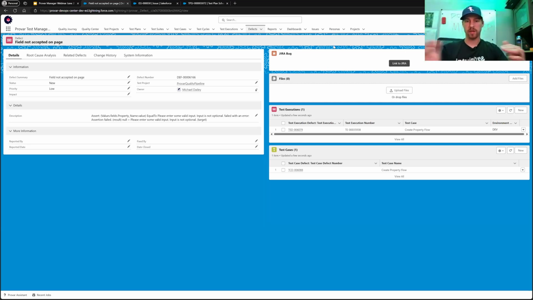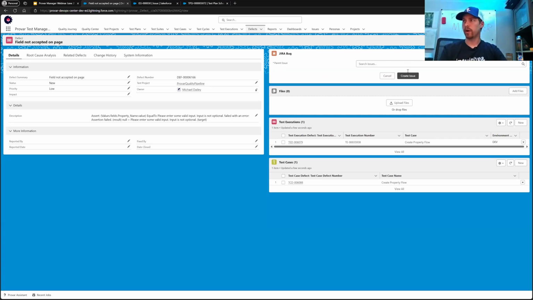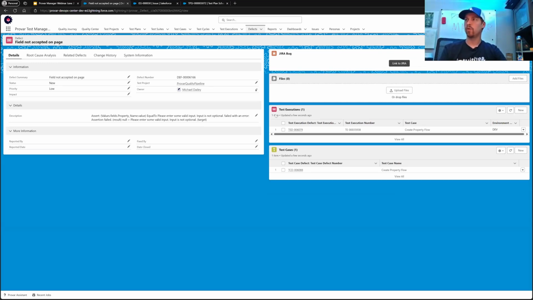As we said, Jira being one of those essential spokes in our wheel, we want to be able to sync that into the Provar Manager hub. So we can link that directly to a Jira here. And then once that's linked, we'll be able to create that relationship.